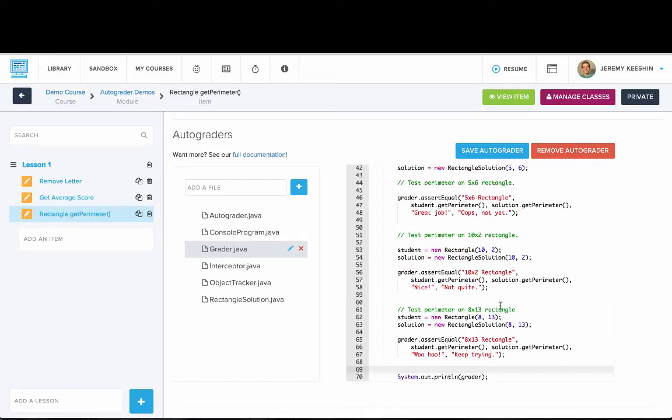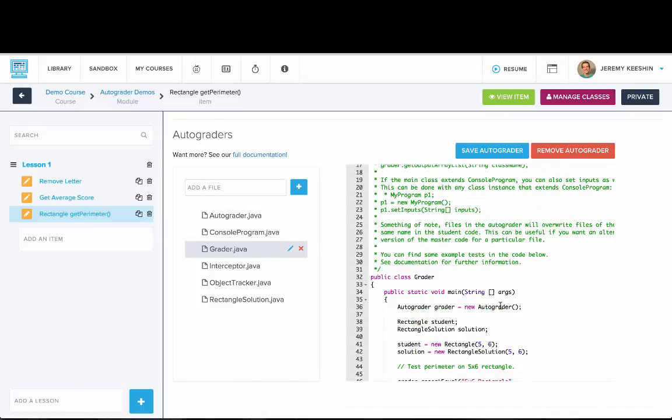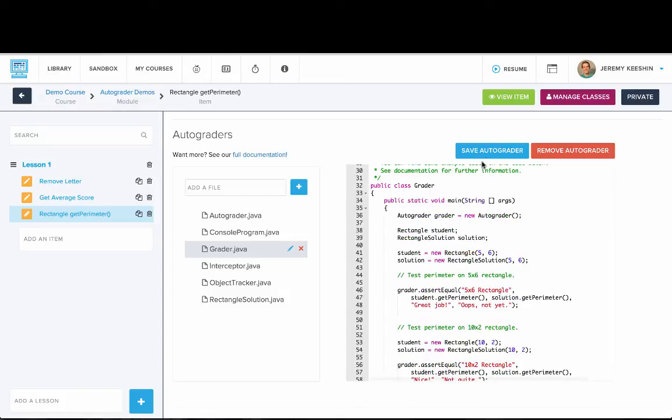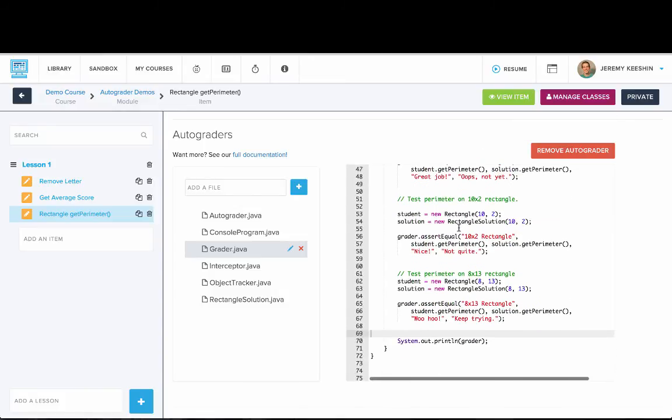You can basically write whatever you want here. You can write your own code, you can use any if statements, other methods, other files you want. This is just showing it on a simple example, but the sky's the limit in how you can use this grader. And it's really easy. There's just one method to hook into the UI. So I'll click Save Autograder, and then we'll go and view the item and test it out.